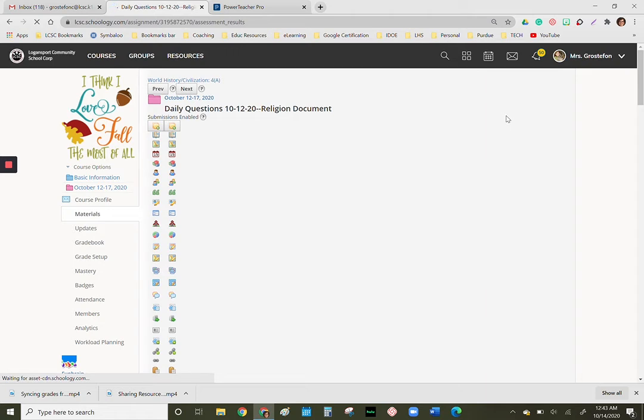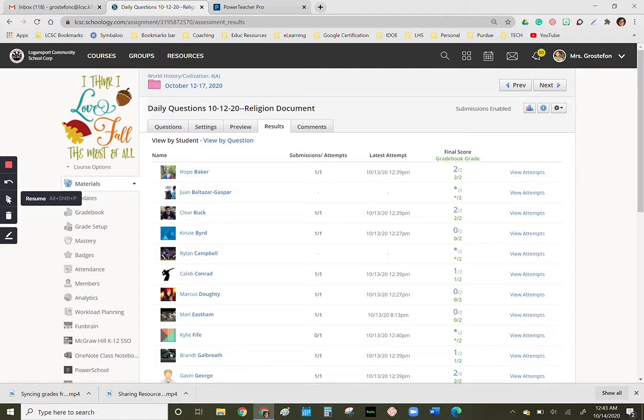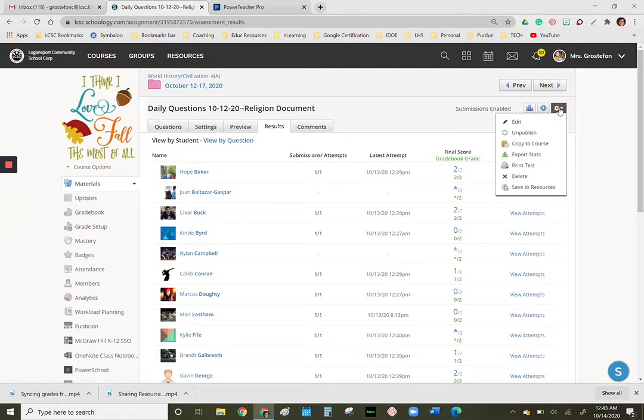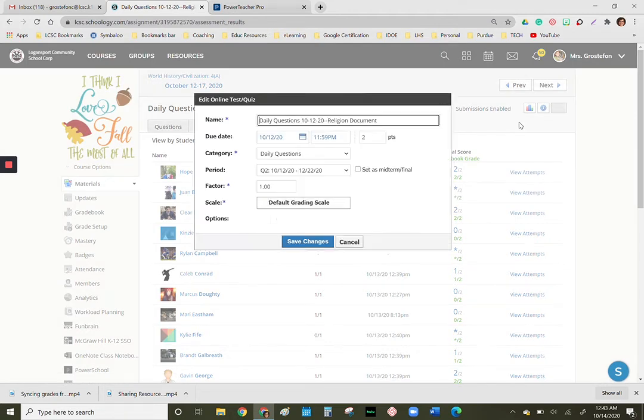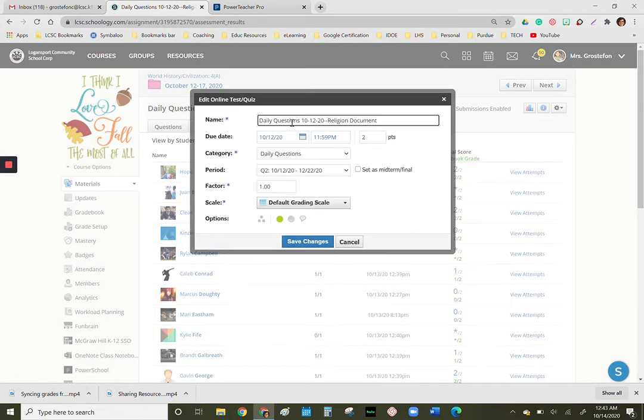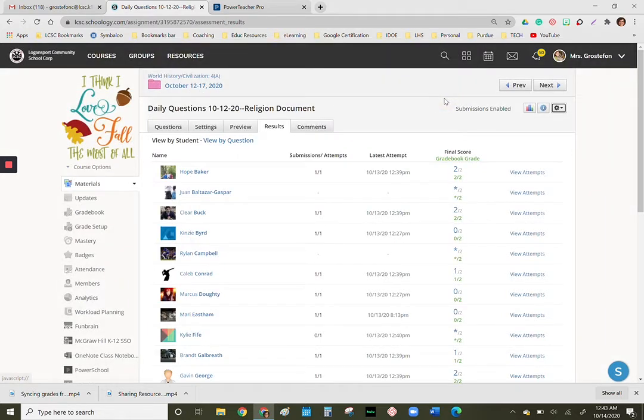Wait for this to load. Yep, this is what happens when you have slow internet. What you're going to want to do is you can also check those same settings out from right here by going back to edit, and it'll bring up that same window. So you can see here everything looks pretty good, and I'm just going to close that out.